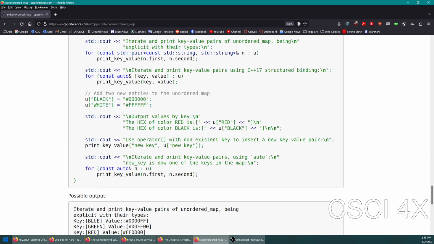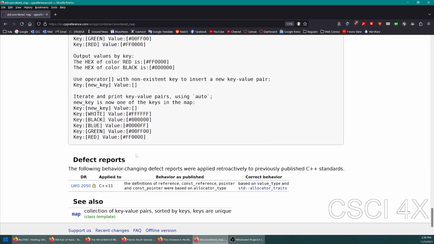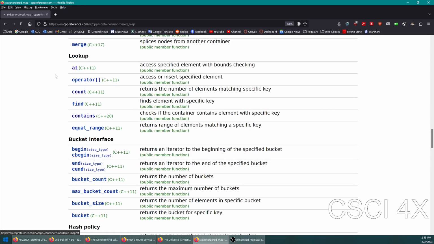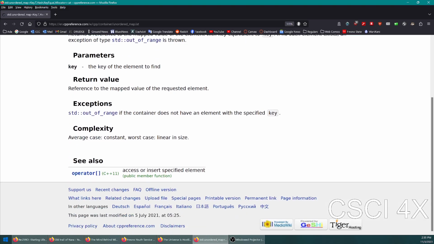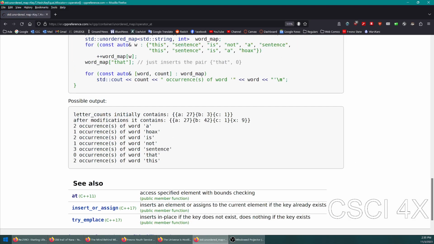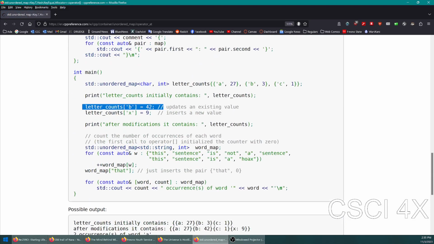You can add things to the entry like this using square brackets. You can look up something using square brackets. You can also use .at, which is a little bit safer. If it's not in there, it'll throw an exception. Operator square bracket is the more dangerous version of it. It will insert if it's not in there already.